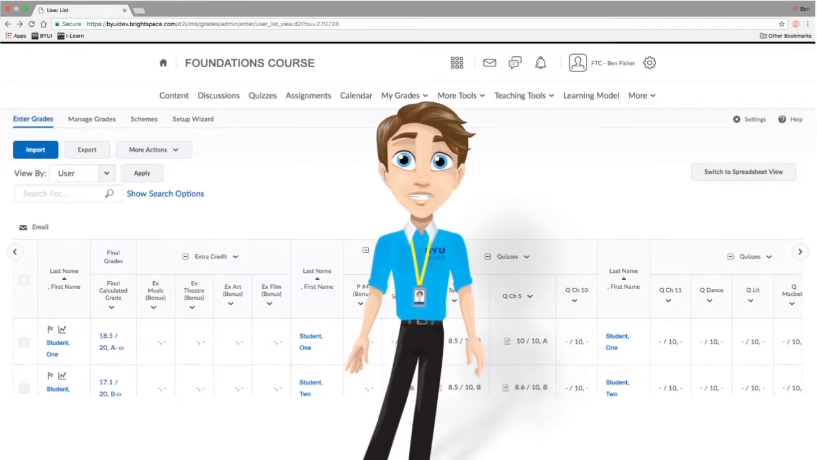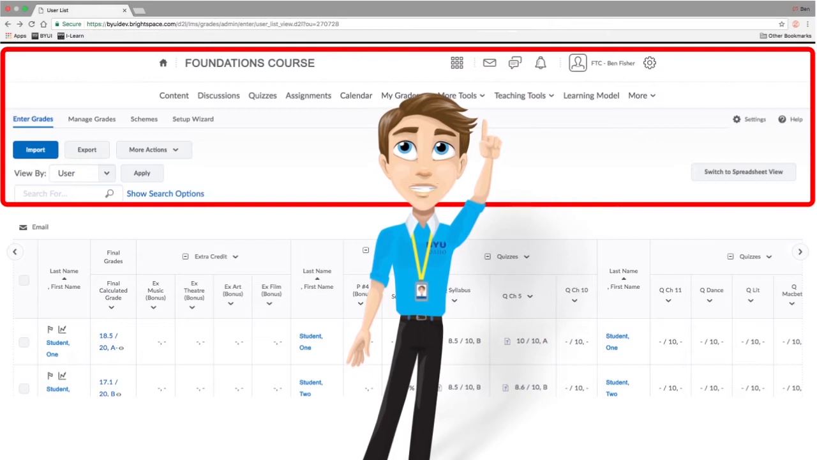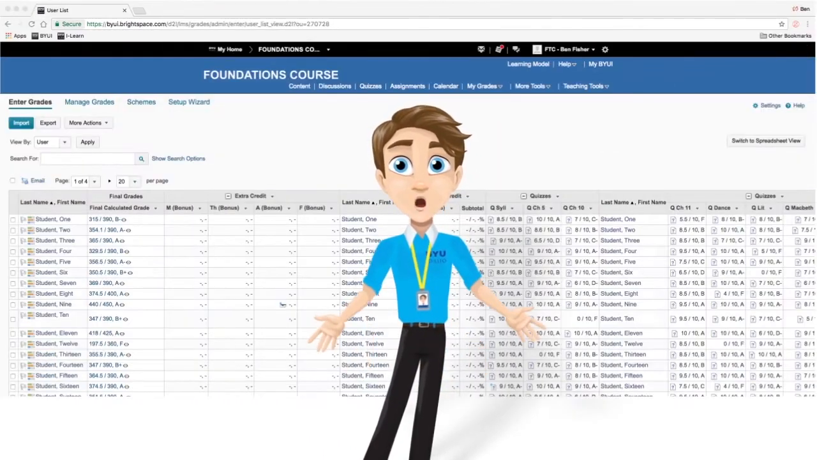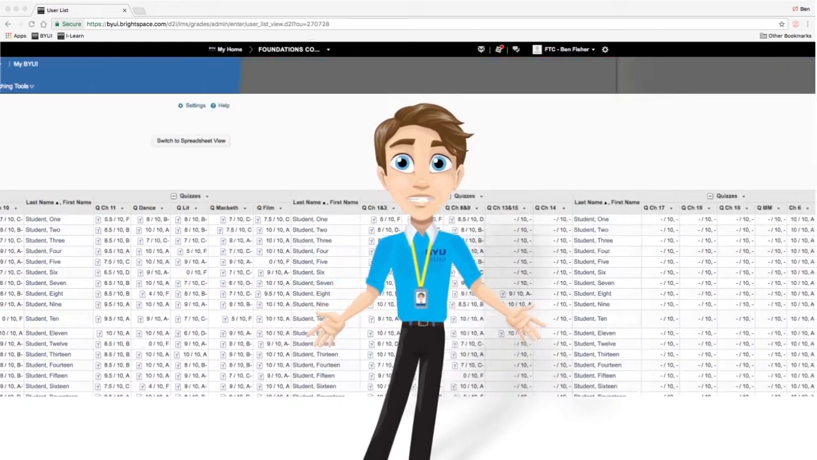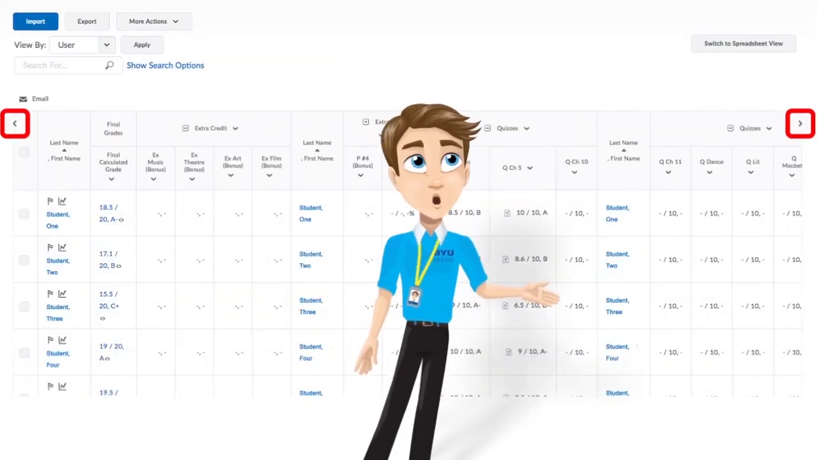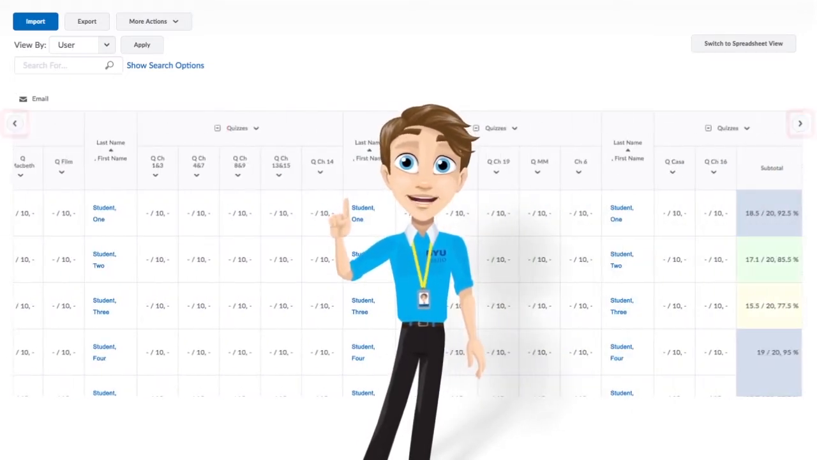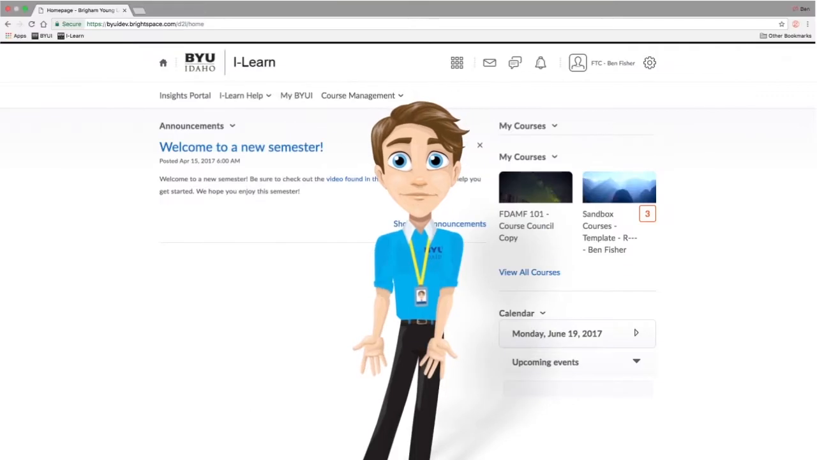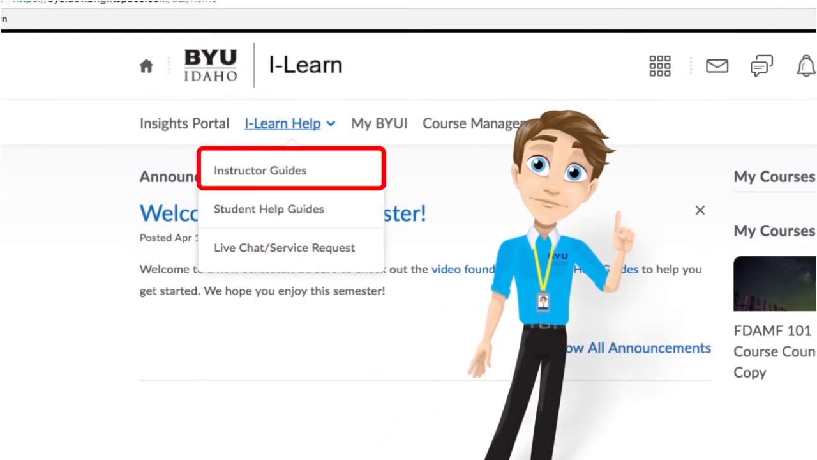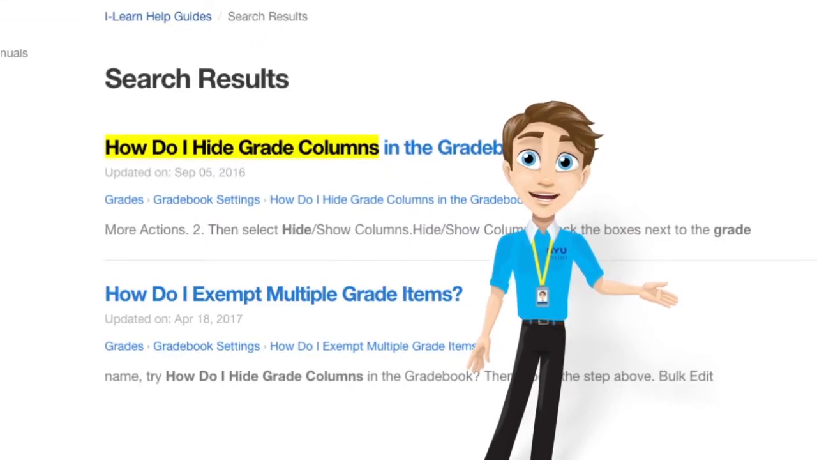The gradebook interface has also been improved. The course navigation bar is now fixed in place, which means that when you scroll sideways, it will not move. Previously, all the menu tabs would move with the screen when you scrolled horizontally. Another new feature is these left and right arrows that will shift the view to the next grade items, which reduces the need for horizontal scrolling. If you feel that navigating the gradebook takes too many clicks, you may consider hiding grade columns. You can search the iLearn help guides on how to do this or call the FTC.